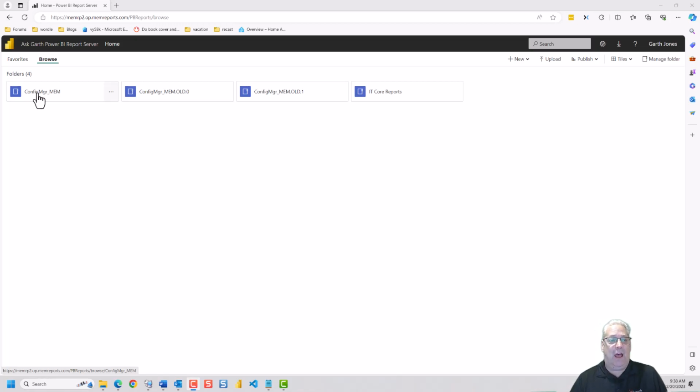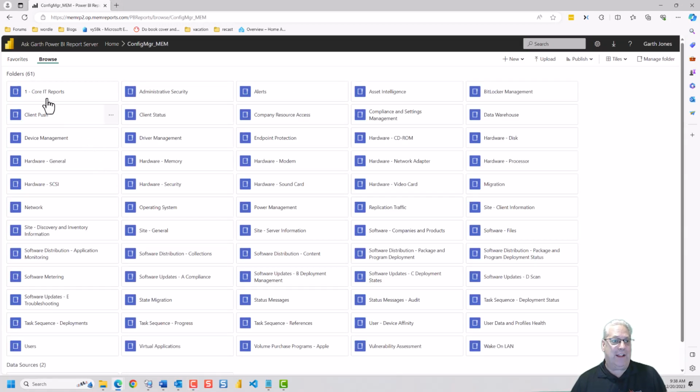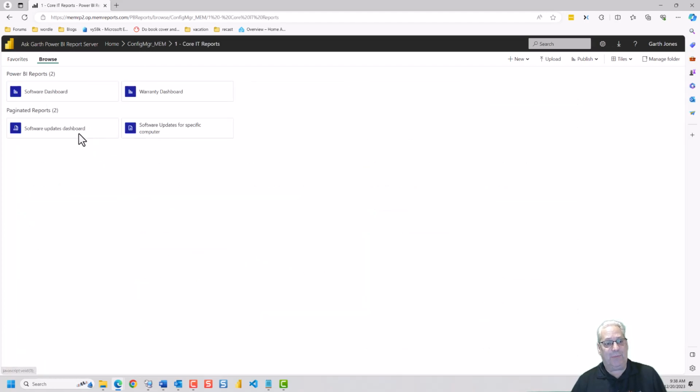So, if I was to upload a Power BI report to the IT core reports here, nothing would happen. The report would run, but it would not change its data source to Configuration Manager. However, if I drilled into Configuration Manager here, and then go into IT core reports here, you notice I have two Power BI reports. You also notice I have two SSRS reports in here as well, just as an aside.